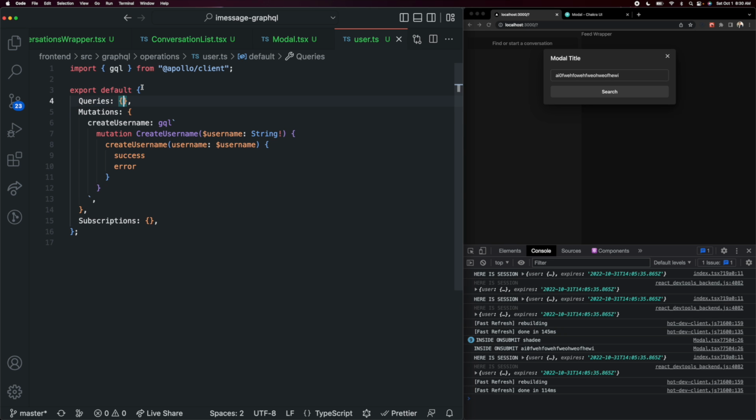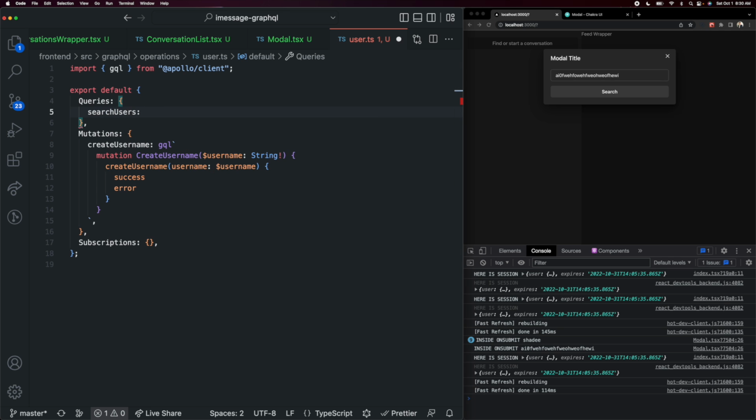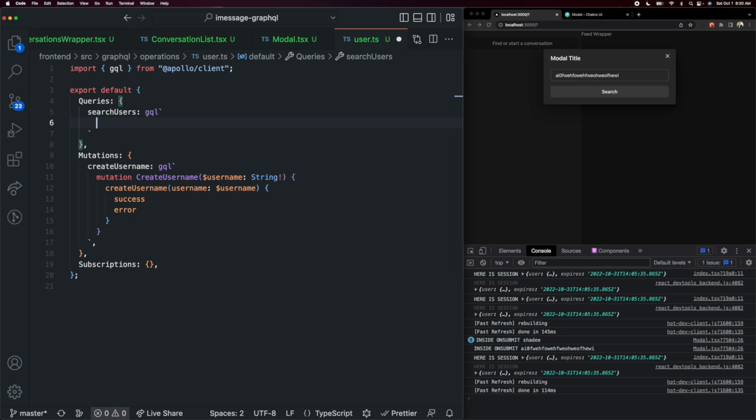So let's come inside of our queries object here, and we want to create a query called searchUsers. And the value of this is going to be a GraphQL string. So we can use gql and open up a set of backticks. And we are going to be creating a query here. So we are going to use the keyword query. The query name is going to be searchUsers. And this query is going to take in this username state as an argument.